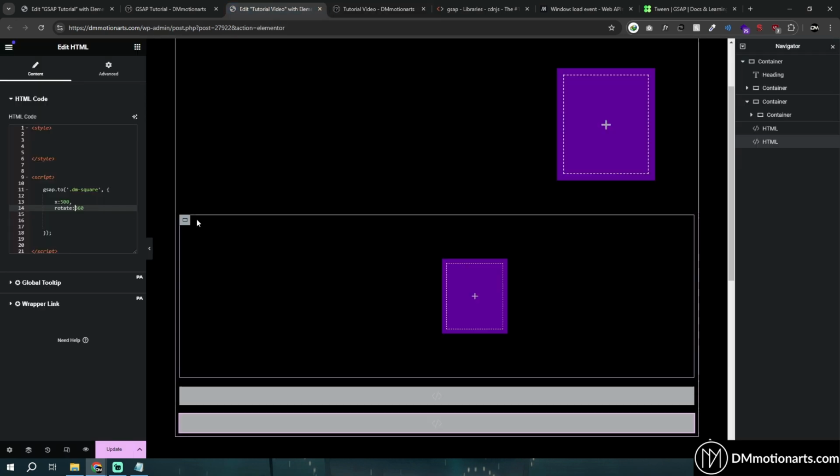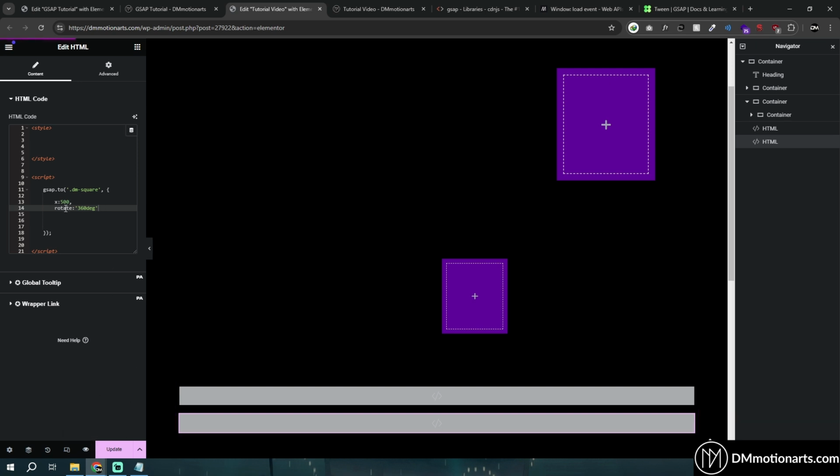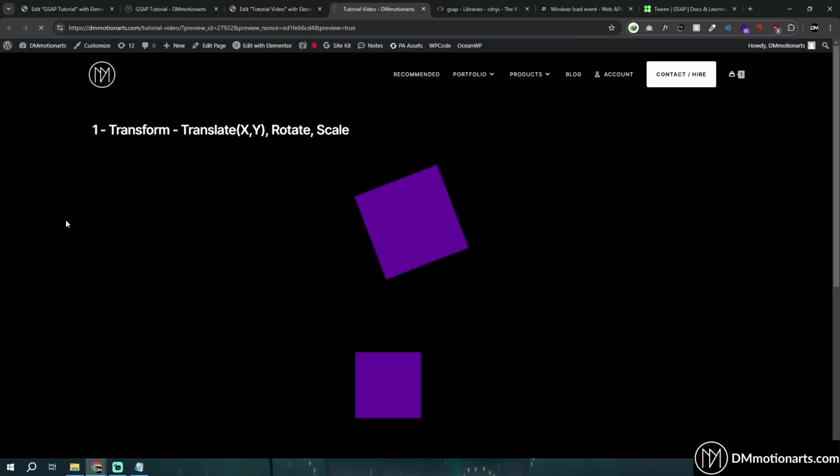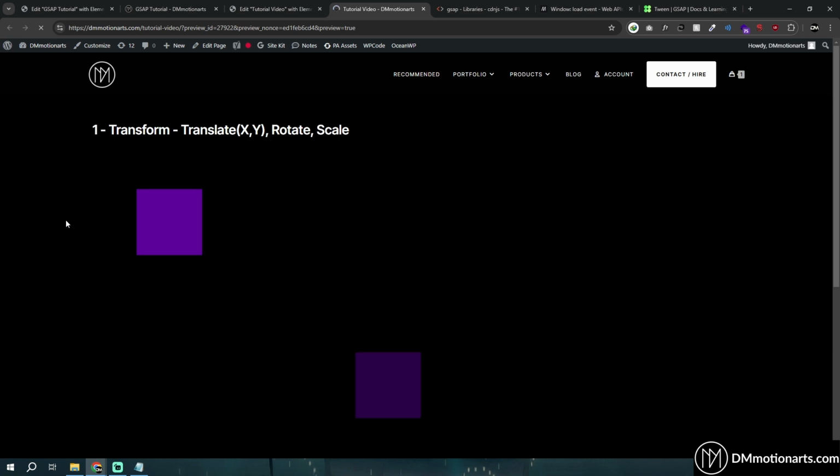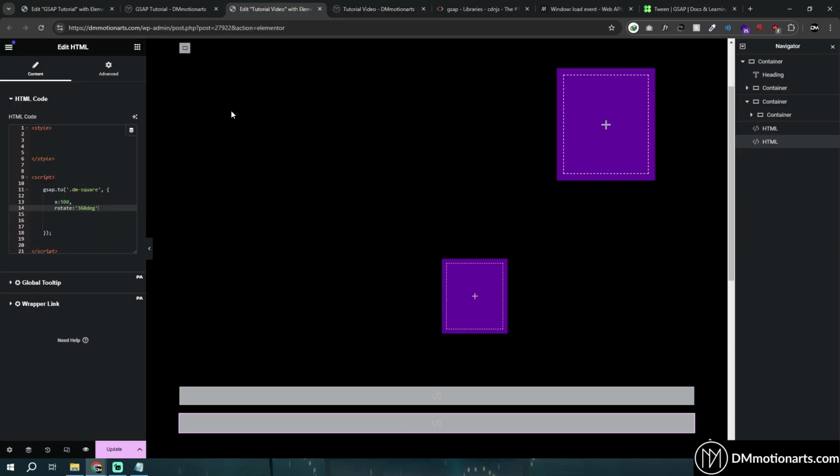Another thing is if you want to add anything else which is not a number. So if I want to type, let's say, 360 degrees, I can add it in single quotation marks like this. If you want to add x as a percentage, then you could add it like this. It didn't work. Why did it not work? Let's see.